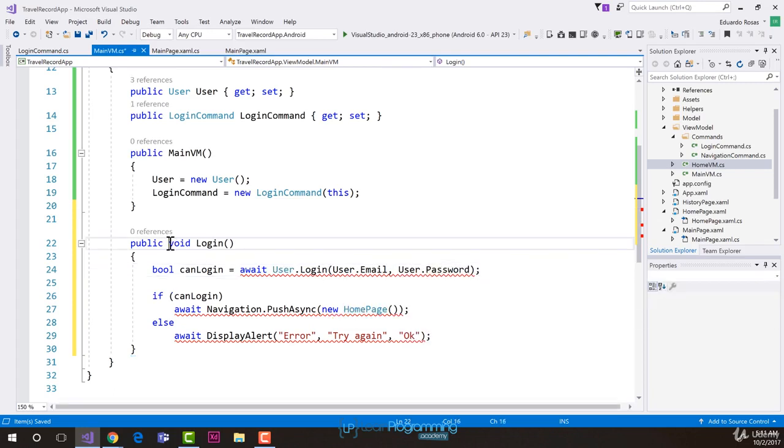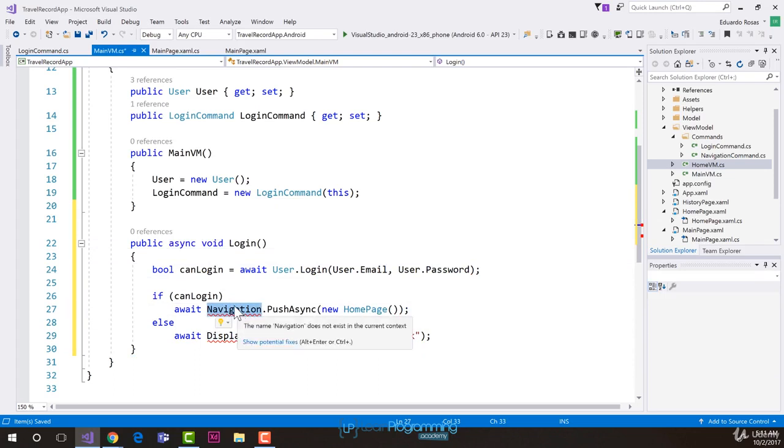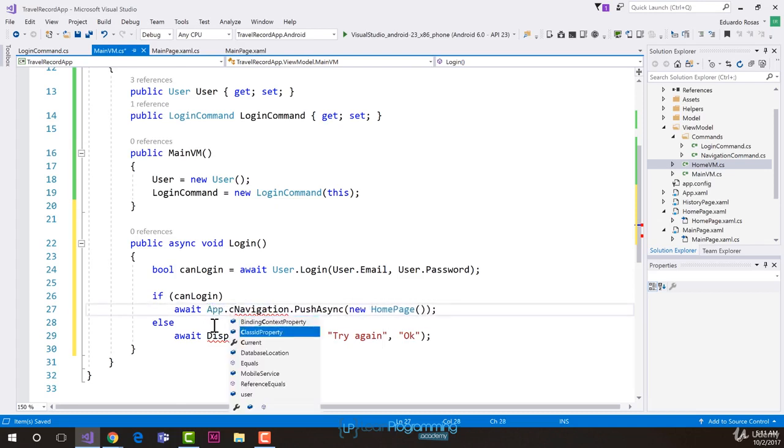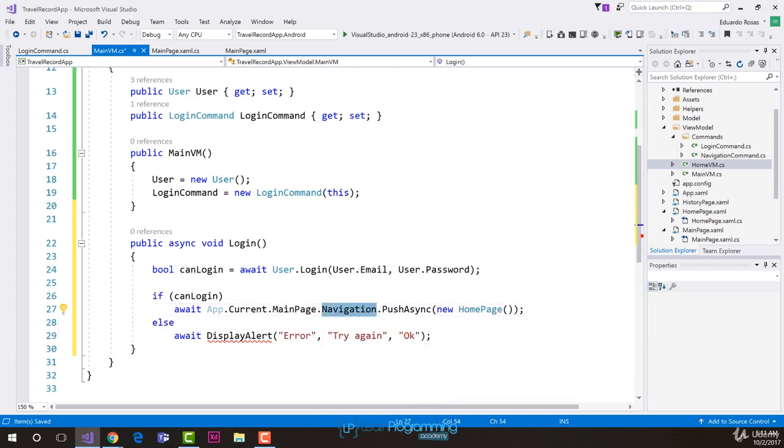Now, because this is an async method, I have to make this method async as well. And then I am calling a method and obtaining a property that only exists inside of a page. And we're currently not in a page, but we have already solved this in the previous lecture by accessing the current instance of the app. Notice that this current property is of type application, and the current has a main page, and the main page does have a navigation. And the same thing is going to happen for the display alert, which is also coming from a page.